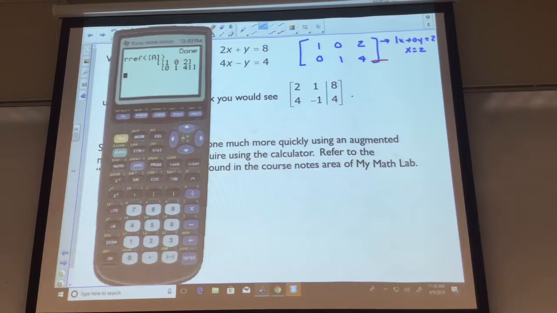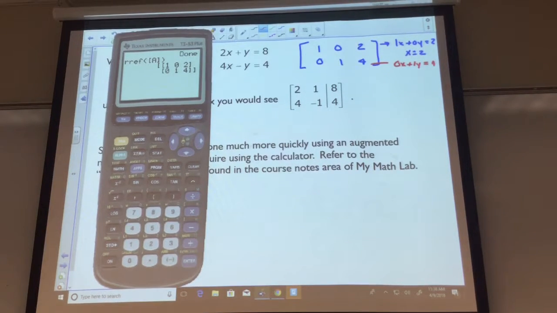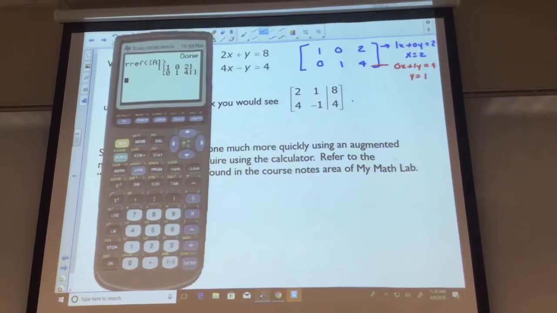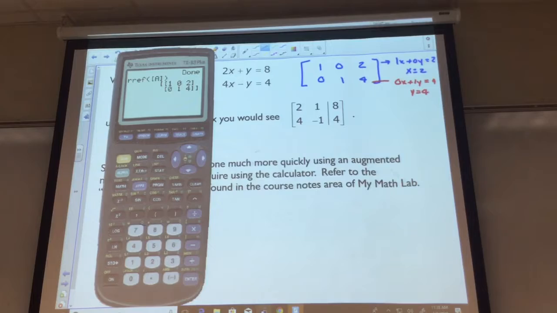And no x's and 1y is equal to 4. Or in other words, y is equal to 4. It solved the system for us. Why it's called the reduced row echelon form?